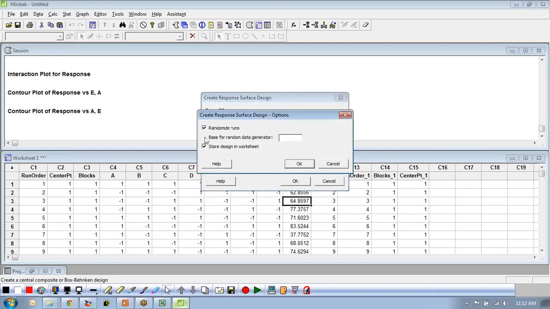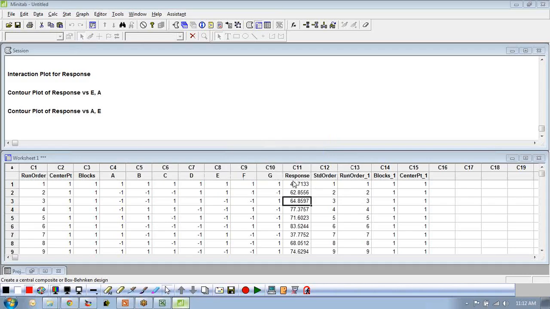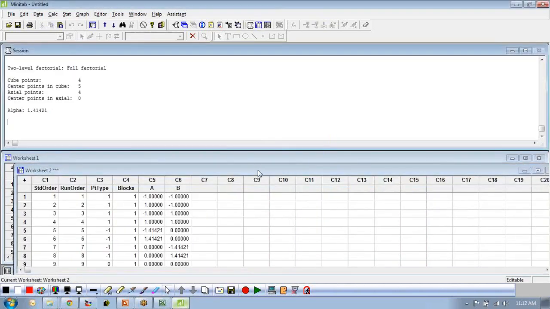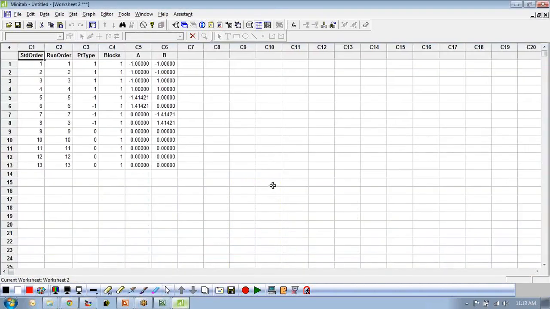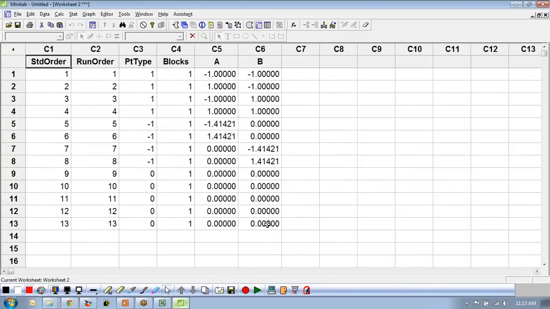And just for fun, I'm not going to randomize it. There's a reason. That's just so it can be easier to read. And here's what Minitab did for us. It created a number of different runs. Let me make it bigger so we can see it. A number of different runs with A and B. And it created a bunch of new points.